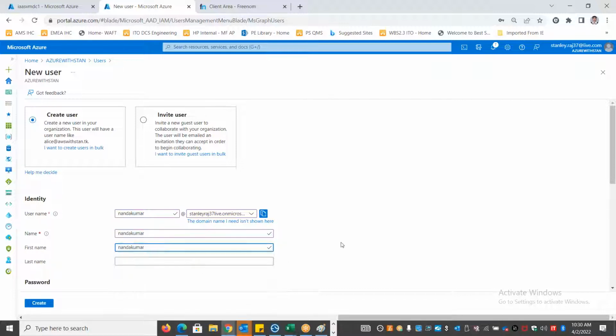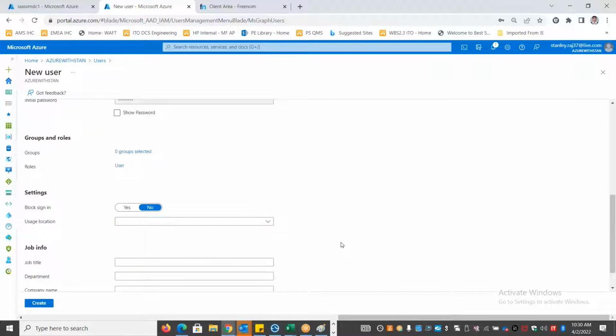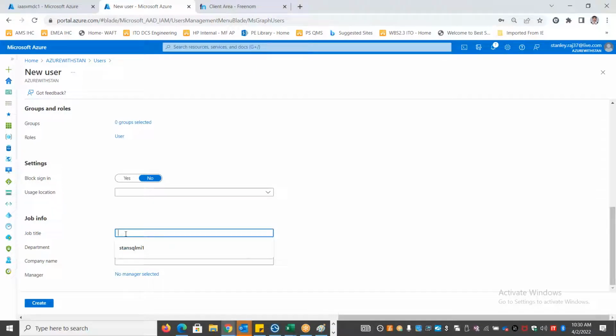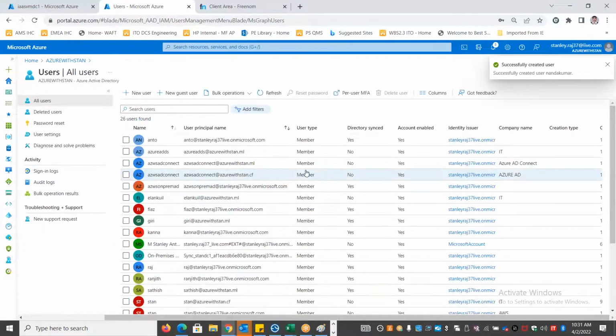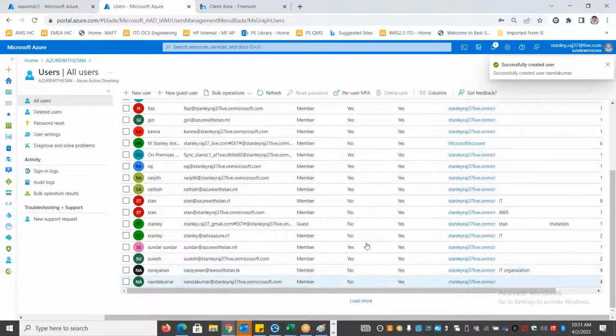So only the name is mandatory. The rest of the fields are optional. I can just go and create it. Okay, so I was able to create that also.